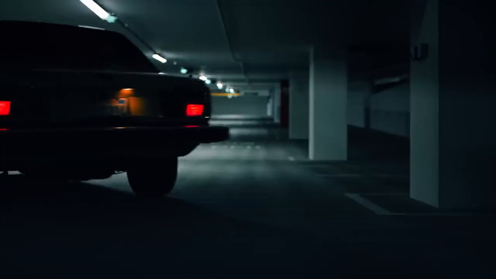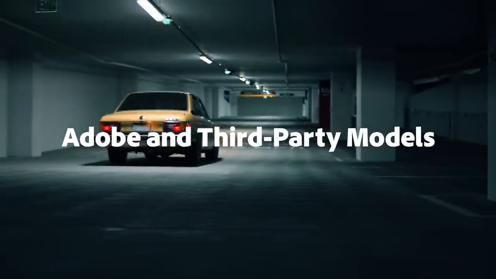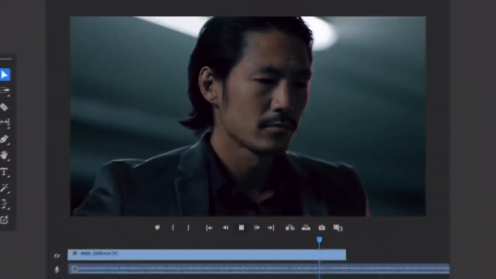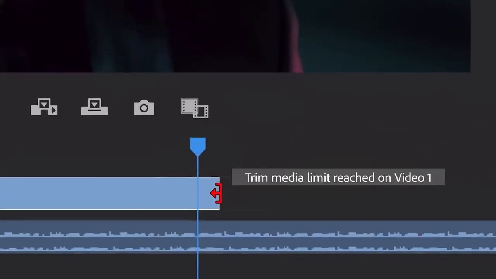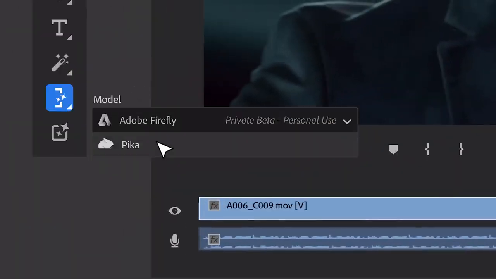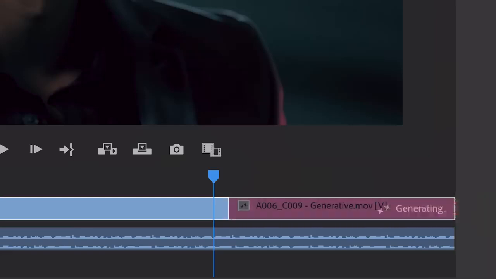And there's more. We're excited to share our explorations around giving editors the choice to use models that work best with their footage. Here are some early examples of how third-party generative AI models could look within Premiere Pro, like Pika, powering Generative Extend to make a scene flow better.